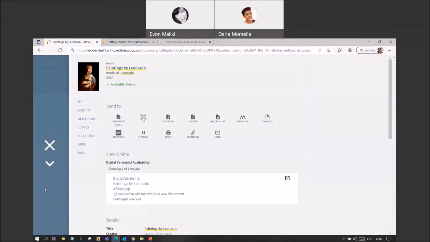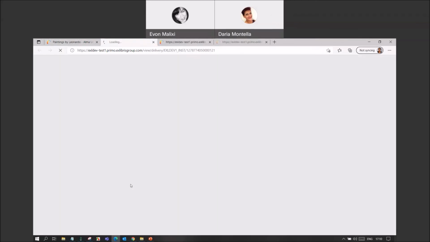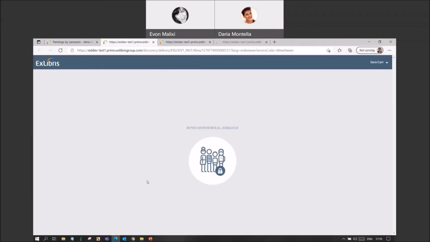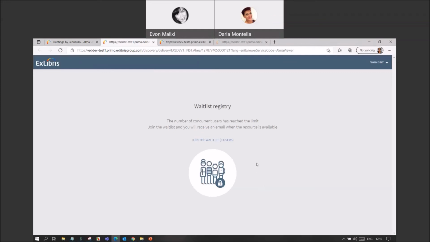She will click on it, and then she will get a message saying you need to join the waitlist to view this content, because there is already another user. There is already a user who is viewing it. So when she clicks this, then the waitlist will appear. The number of concurrent users has reached the limit.